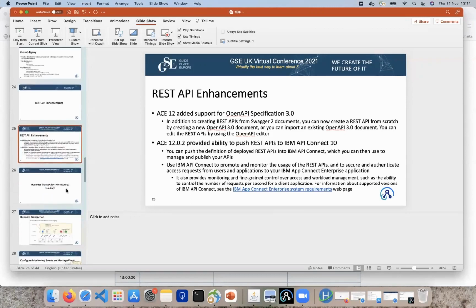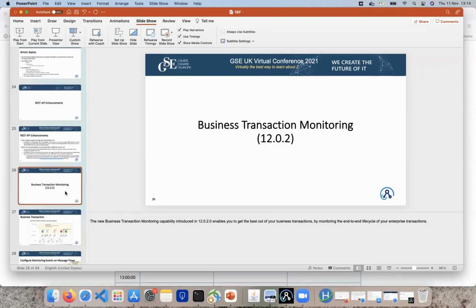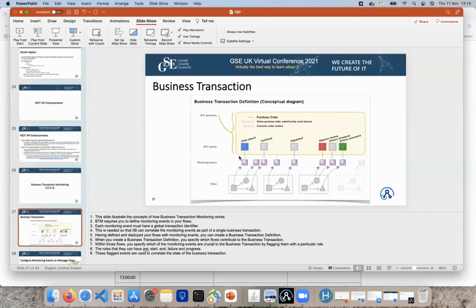So one of the biggest things we released in mod release 2, like our first fix pack, was business transaction monitoring. Now the concepts will be familiar to people who are running version 10. But in case you aren't familiar, I'll just quickly go over it here. I'm conscious that time's ticking by. So what is a business transaction? Well, business transaction monitoring is to try and allow maybe more business people rather than sysprogs to monitor the business transactions that go through the message flows.